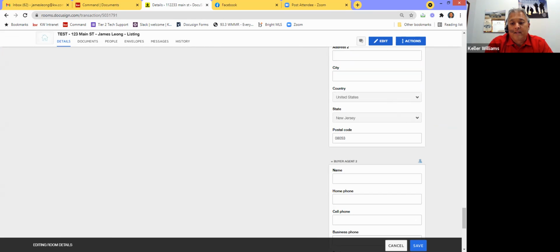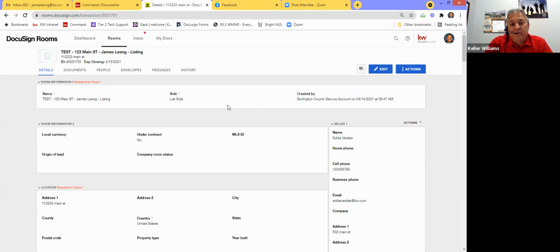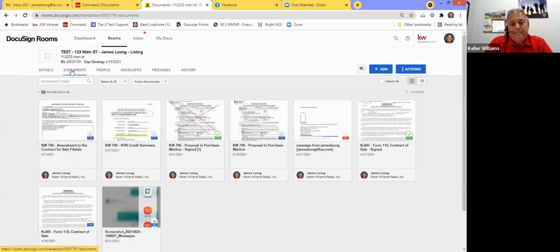So I'm now going to click save. Now, the purpose of all of this is that everything on this details page here that you see populates into your documents. So if I have a document that's going to pull the seller's name, it will pull it from the details page here. If it's something that has the buyer's name, it's going to pull from the details page here into the document in question.